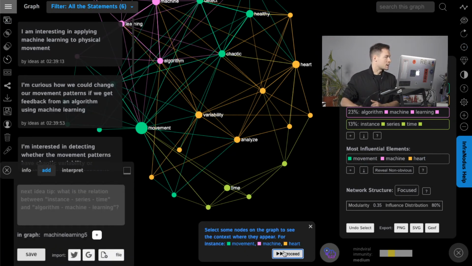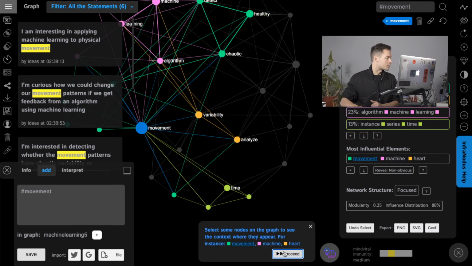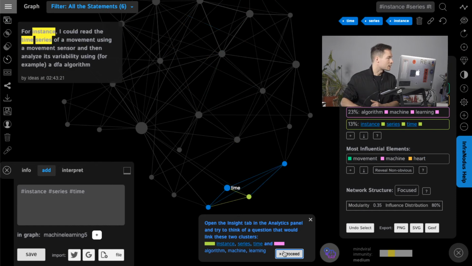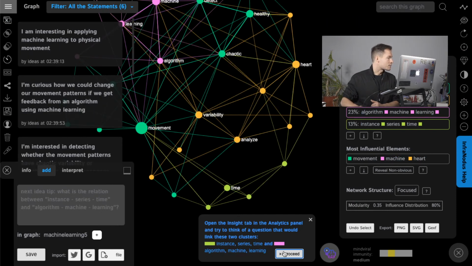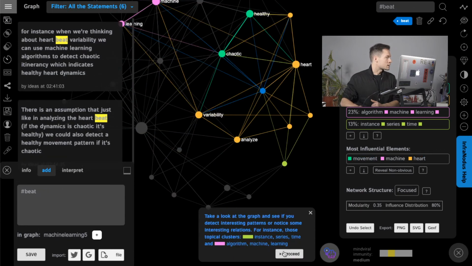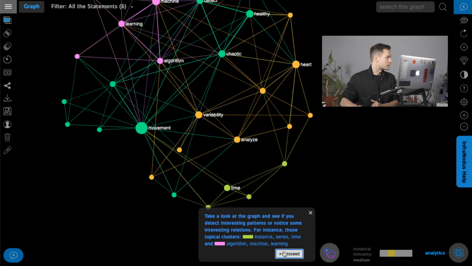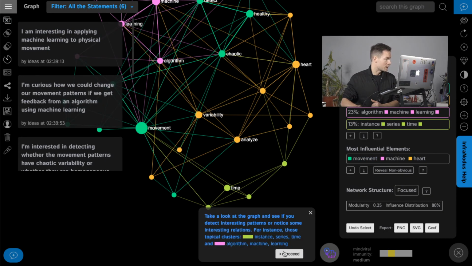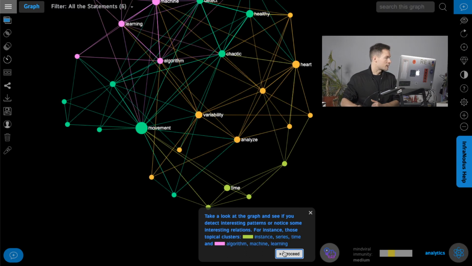So you see there we can also follow this advice to click on the main terms and to see where they appear, look at the structural gaps, then deselect the nodes and so on. So also it's possible to skip a few recommendations if they don't generate any interesting ideas. But I want to show you something that you might find interesting.